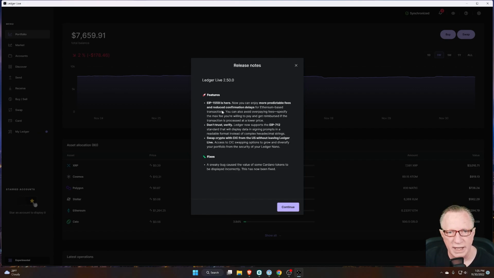All right, so the first big one is EIP-1559, which will affect your Ethereum transfer fees. This is going to give you a more predictable readout of your estimated Ethereum transaction fees and even give you a reimbursement if your transaction processes with a lower fee. Also, another standard that Ledger Live now supports is EIP-712, which will give you a more understandable reading when signing transactions instead of the longer hexadecimal outputs that you've seen there before. And then they fixed a bug that affected the value of the Cardano tokens being displayed incorrectly. So they fixed that. We'll go ahead and hit continue.